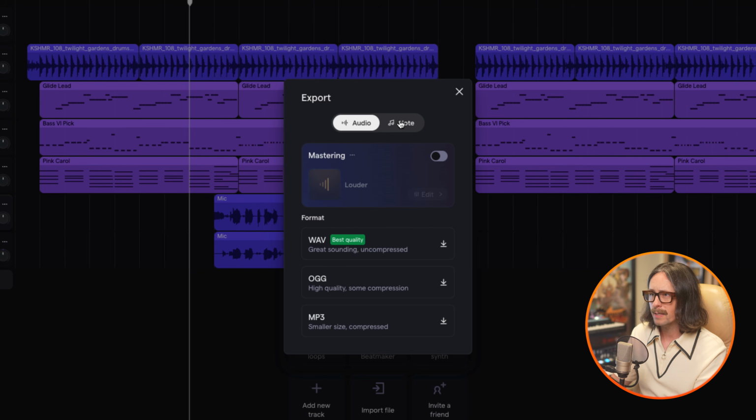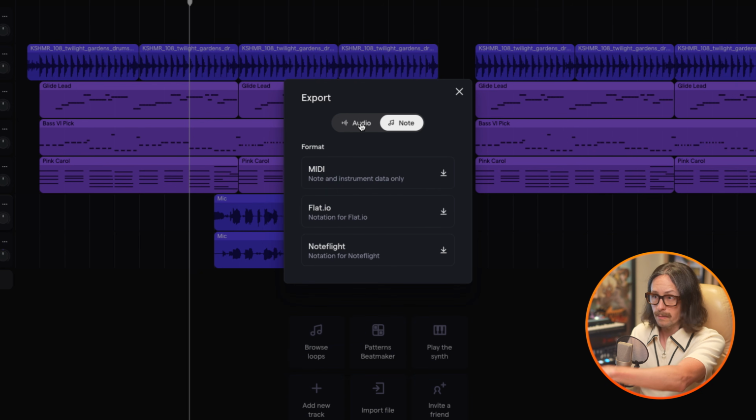And once I click here, I can see there's audio and there's notes. So we can export anything, MIDI, Flat.io. This is notation for music, and Noteflight. So these are different scoring notation kind of things. And then we have audio.